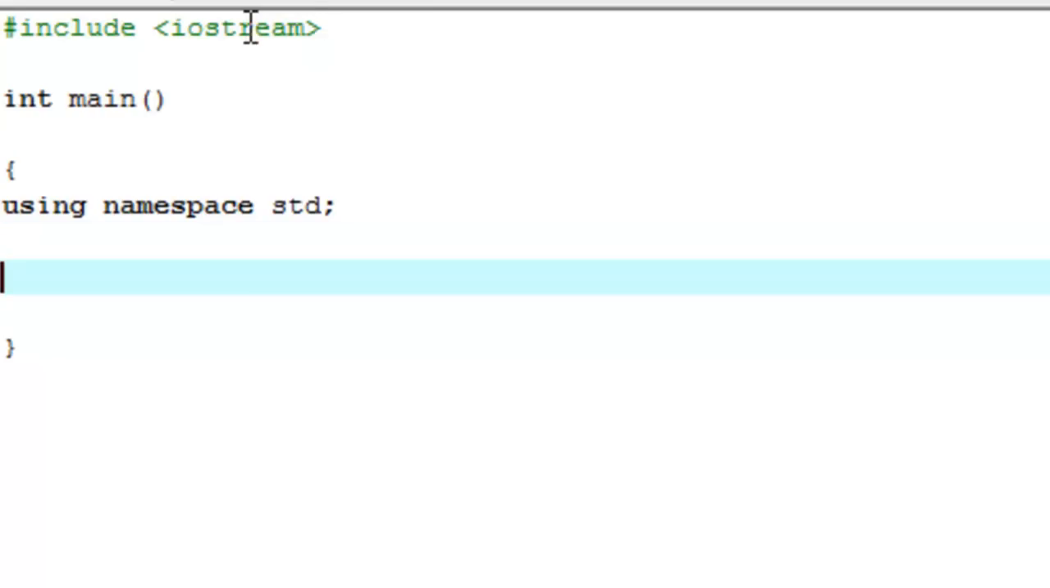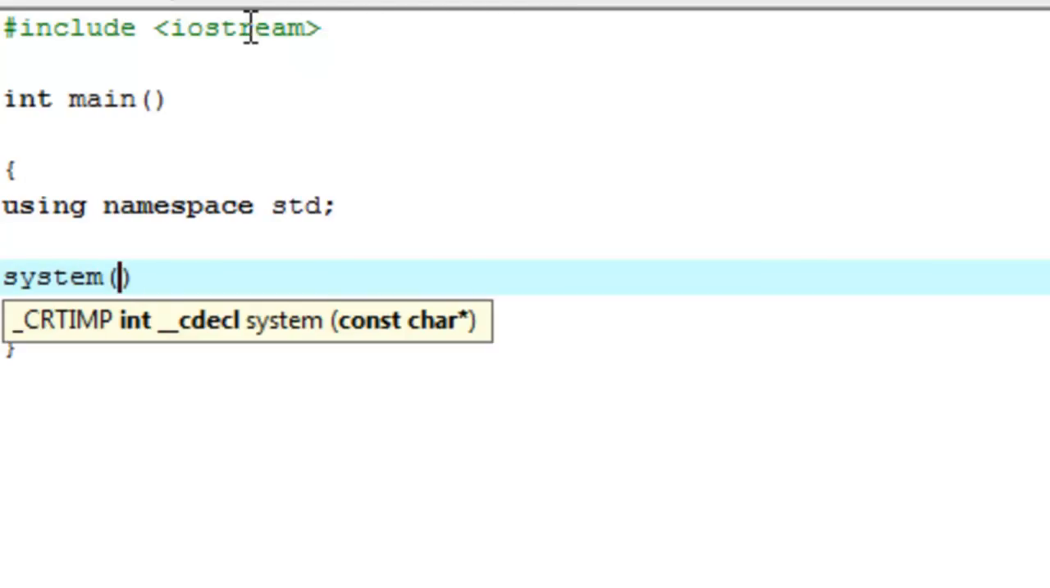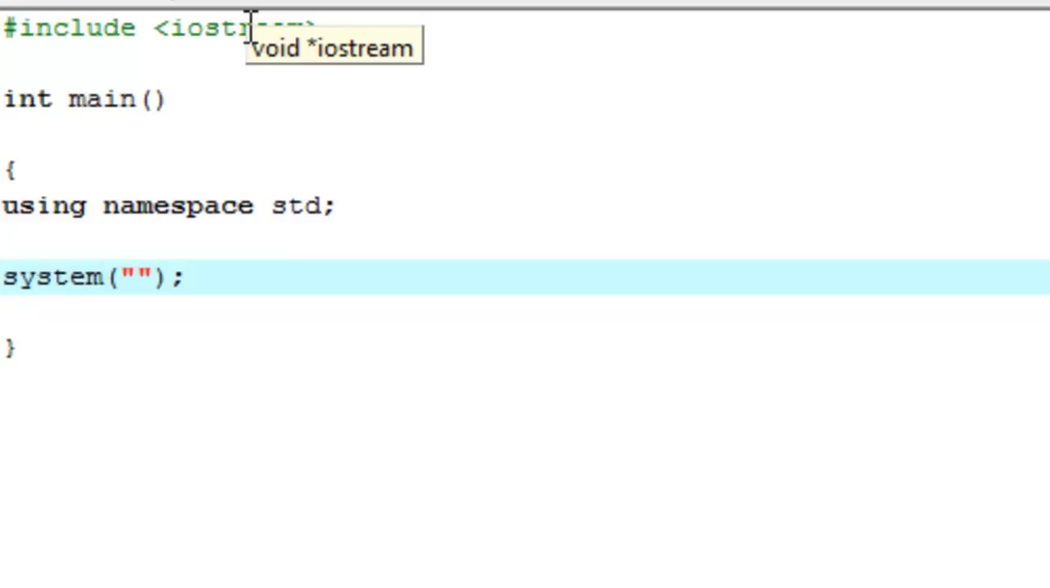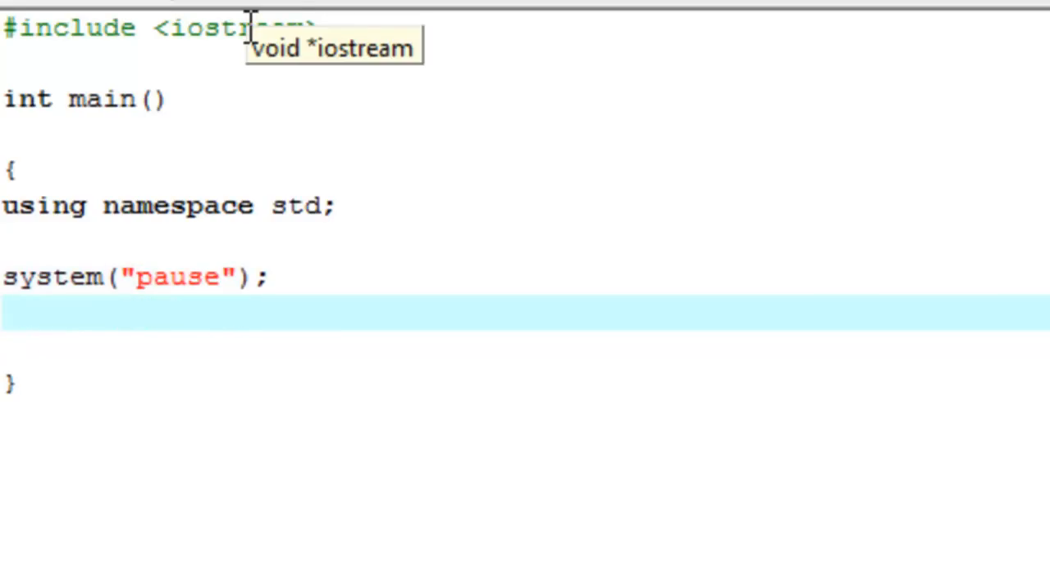Then go down here and type in system, then put parentheses, then put quotes, then put a semicolon. In the quotes you have to put pause. Then below that put return 0. Then put a semicolon.